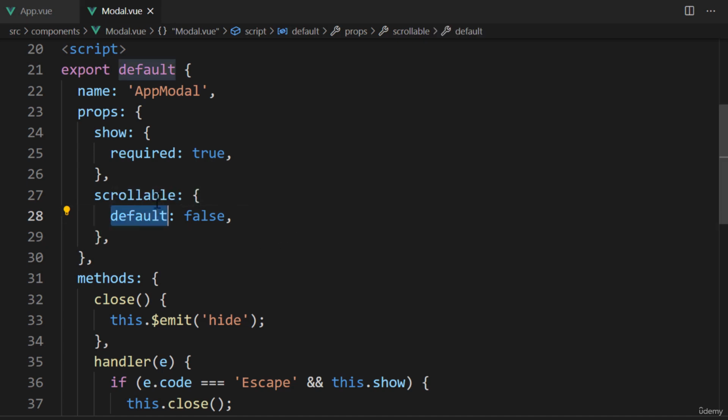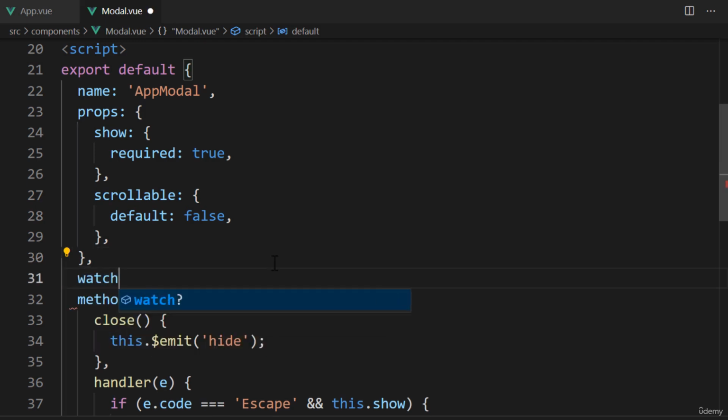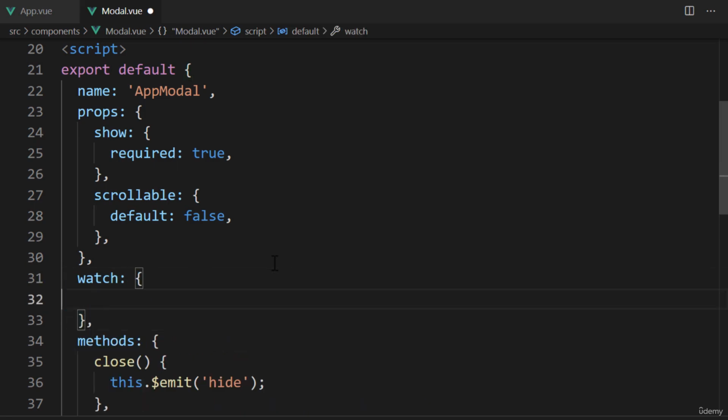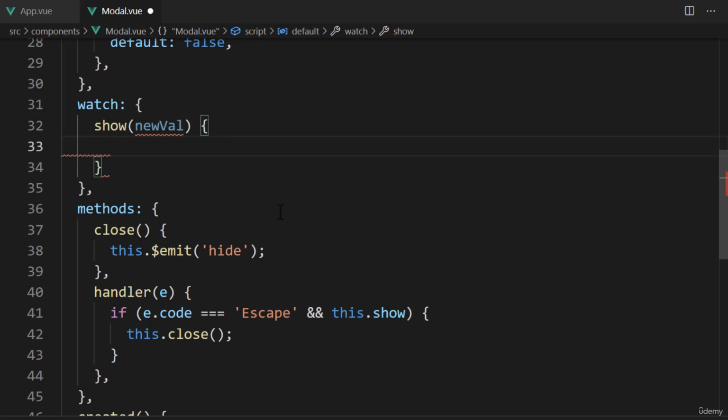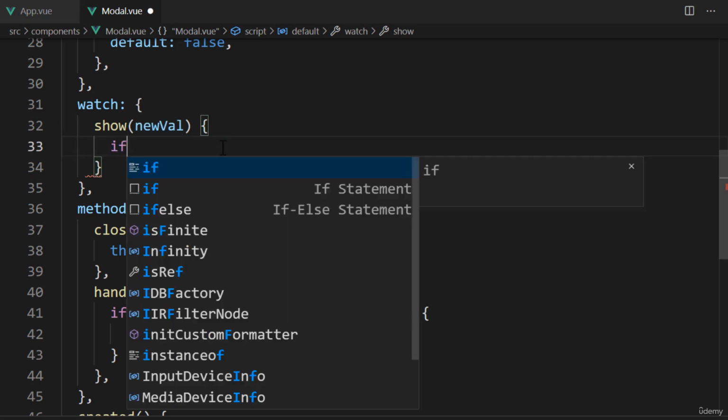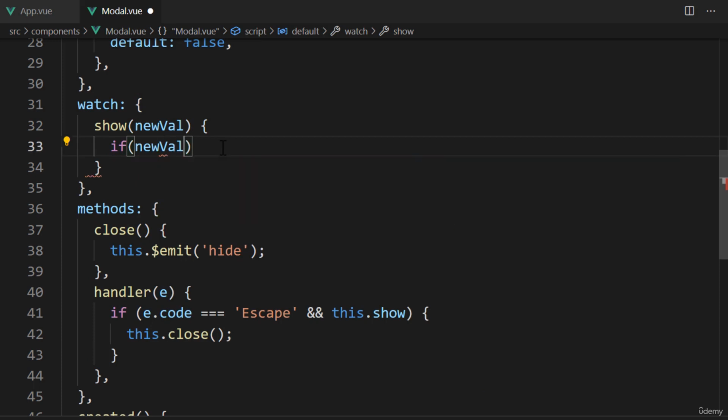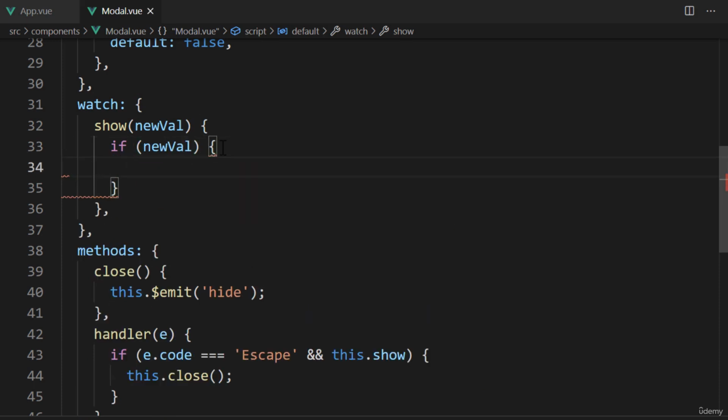The next thing we'll do is check the scrollable property when the modal appears. We can watch the show property to check when the modal is opened. We'll add the watch option to the component. In this option, we'll watch the show prop where we'll accept the new value. Inside the function, we'll create a conditional statement to check if the new value argument is true. This will mean the modal is visible. We'll add onto this statement by also checking if the scrollable property is false. If both checks pass, we'll disable the scroll bar.